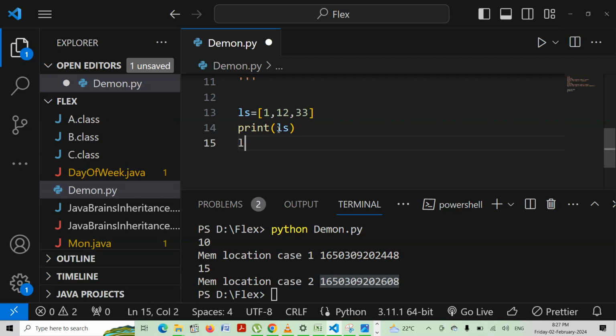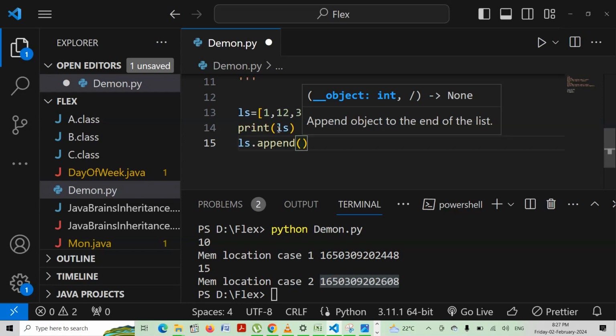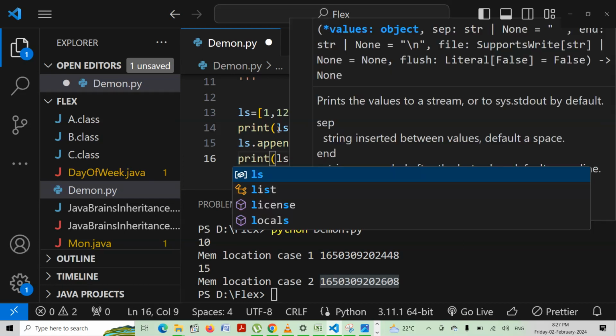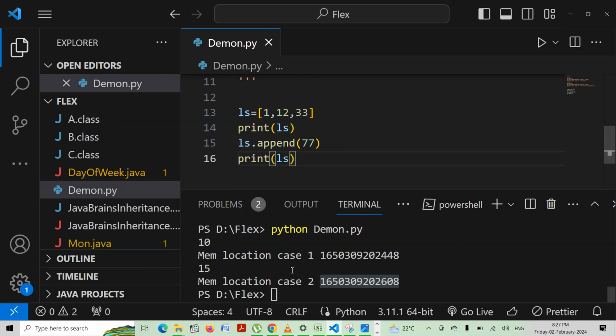Then I will be appending some value. Append is a function in Python which works with the list data type, and it appends the value to the end of it. So I will be appending, say, 77. And then again I will be printing ls. Let's see what is the output of this program.